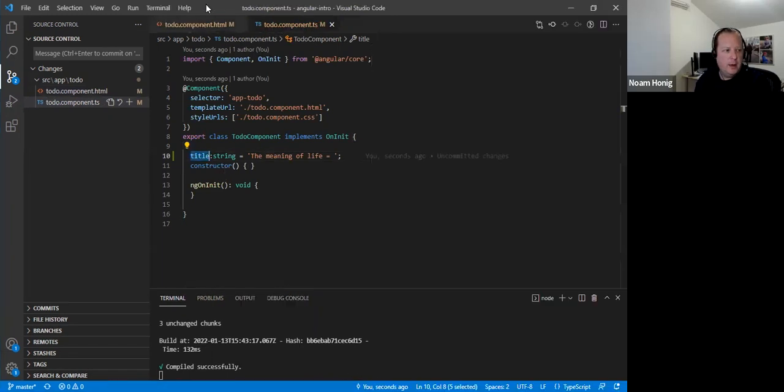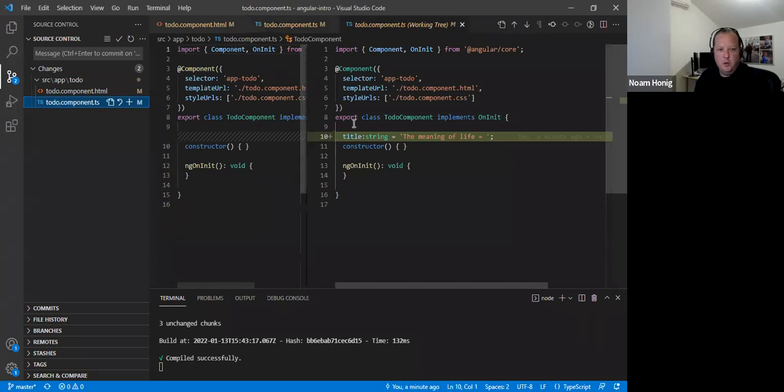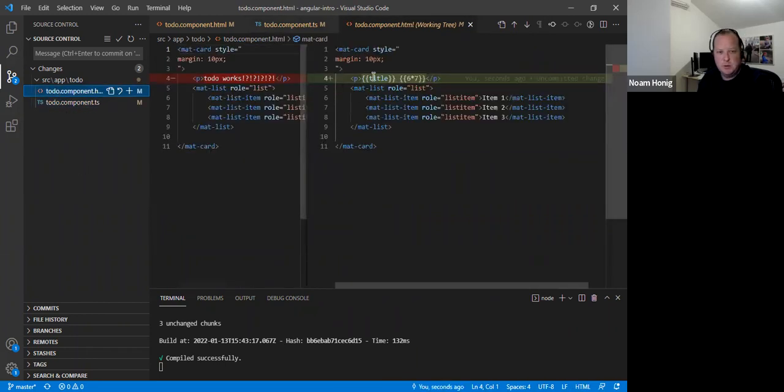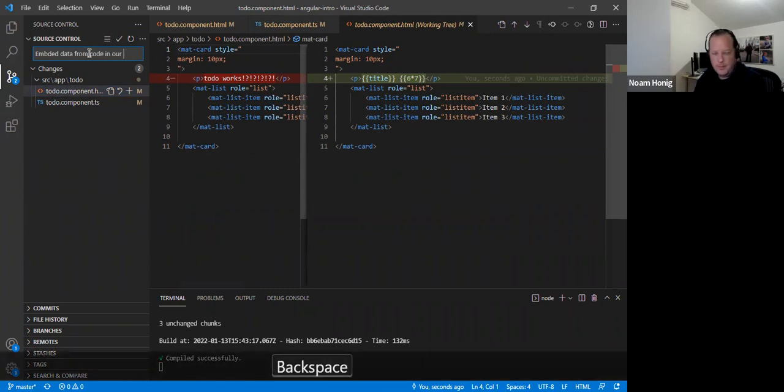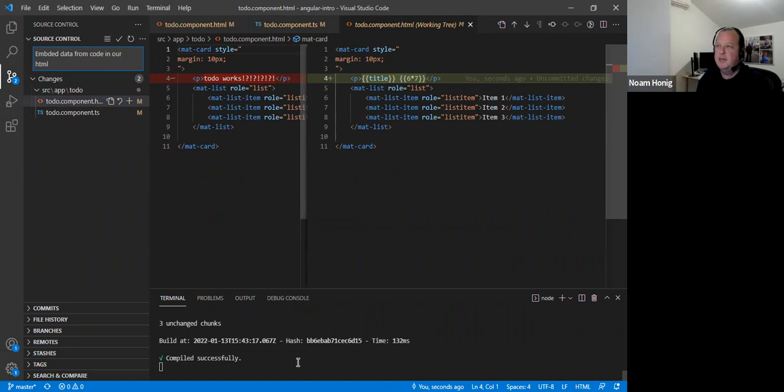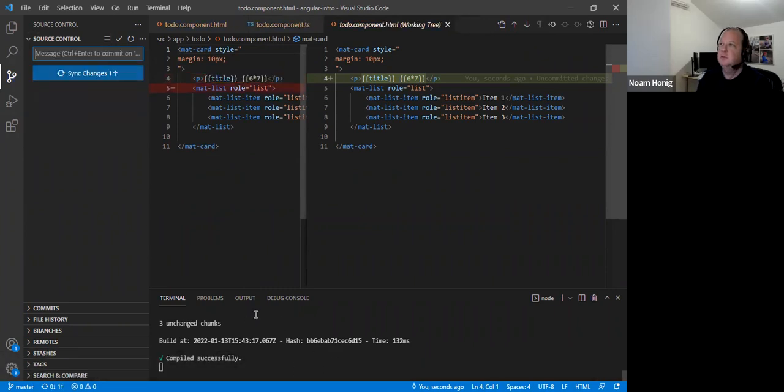Okay, let's recap what we've done here. In the code, we've added a variable called title of type string and placed this string as its value. And in the HTML, we just used curly brackets, double angular brackets to use it. We embedded data from code in our HTML. By the way, notice that at the bottom, it writes every shortcut that I click. So if you want to see how that happened, just look down quick enough or go back in the video later.